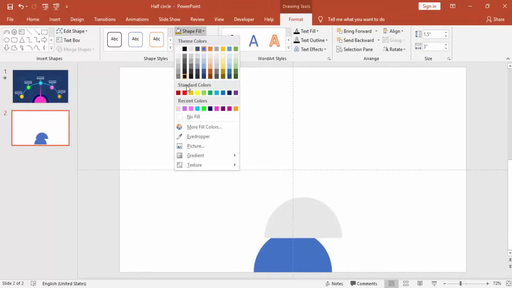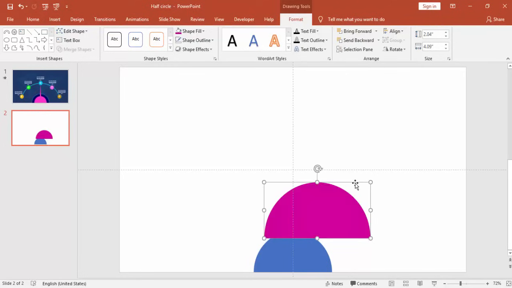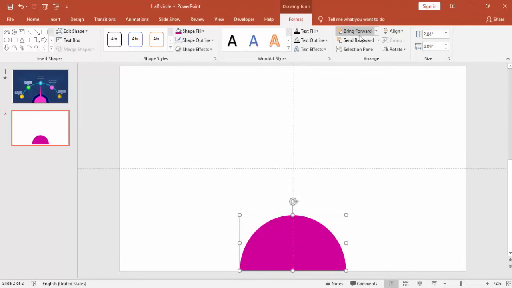and press Ctrl D to create one more circle and change the color. Increase the size, bring it down and send to back.